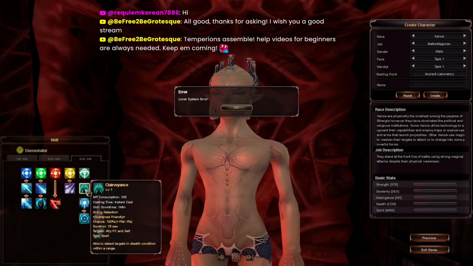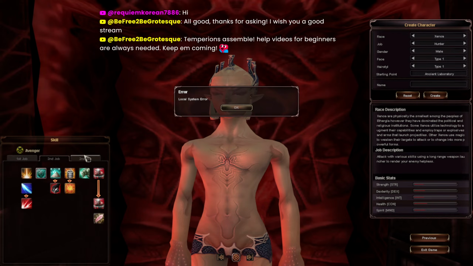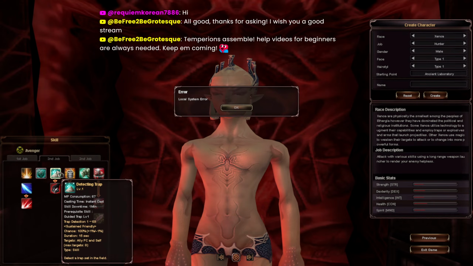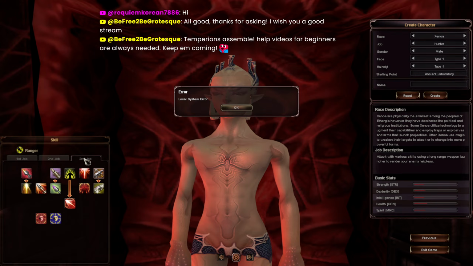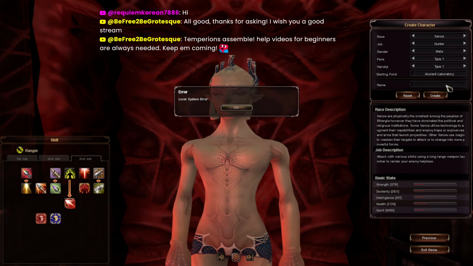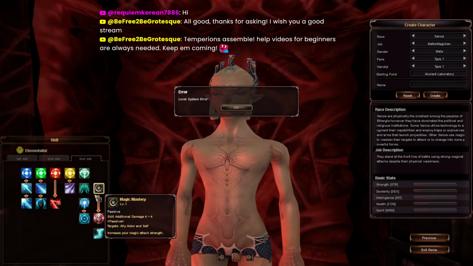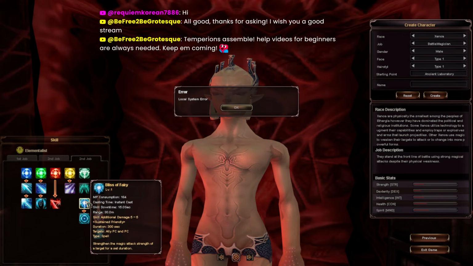Clairvoyance is intended to pick up assassins, to see assassins in battlefields. Same with, I'm gonna go back real fast, Hunter. Same with detecting traps. I think this also can find, well, I guess that's just for traps. I don't think it works for them. Stealth detection, they have that as well. So the ranger has that as well for finding assassins in the battlefield. So that's what clairvoyance does.